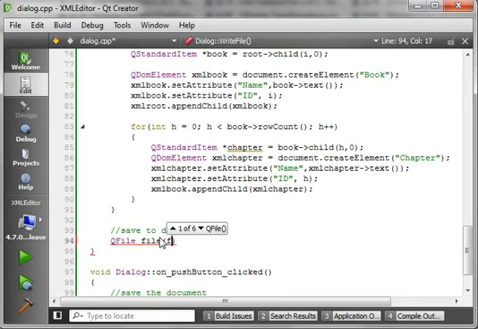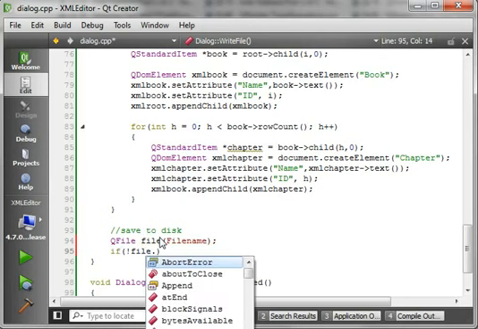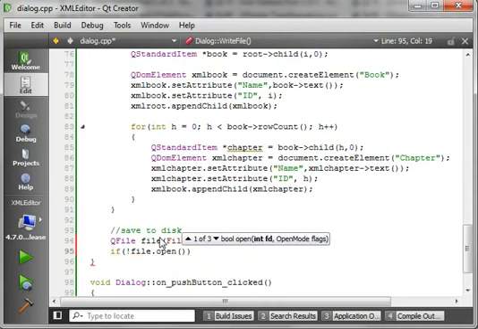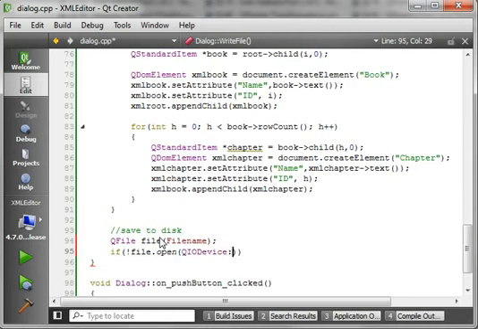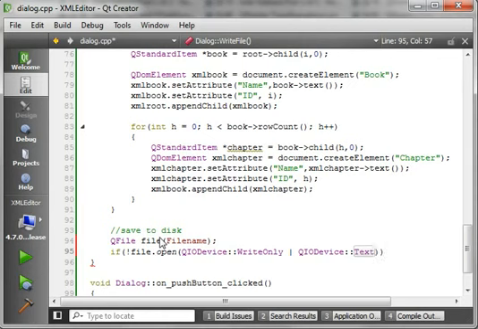So let's go File, File Name, and we're going to do File Open, QIODevice, Write only. And we want to do this in text mode. So we're going to very simply add a comment here saying if we cannot do this, then we want to qDebug out and say, hey, there was a problem.